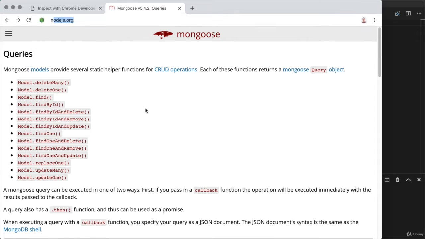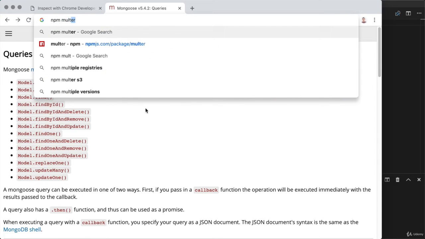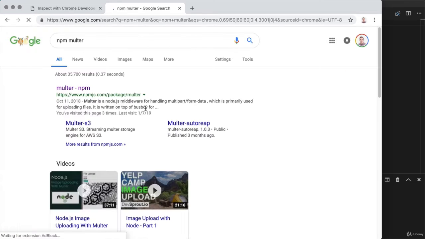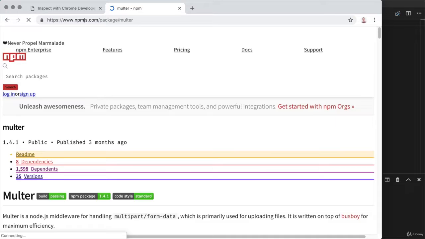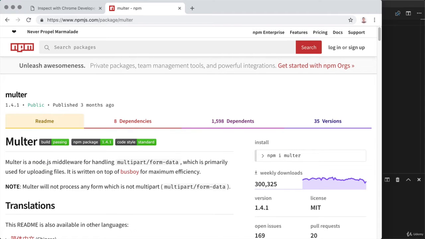From the browser, we can Google npm Multer. That is the name of the library we'll be integrating, and we can check out the npm package page to learn more. This is by far the most popular solution for file uploads when working with Node. The name of the library, Multer, is short for multi-part, and this comes from the type of data that Multer allows your application to accept.